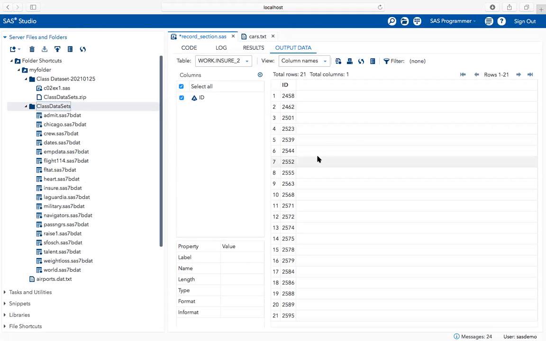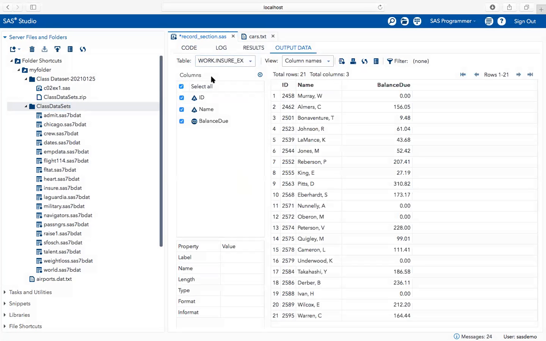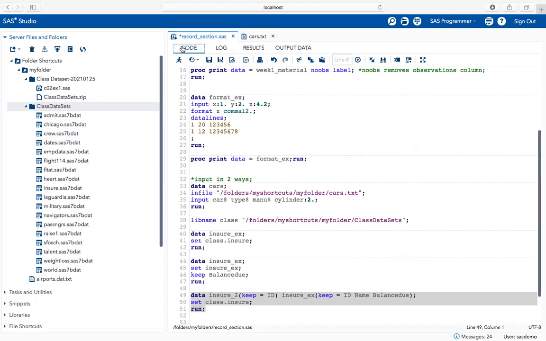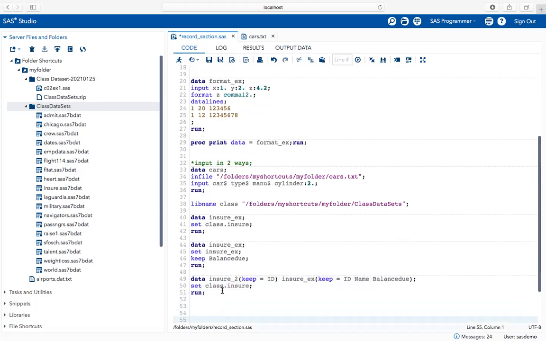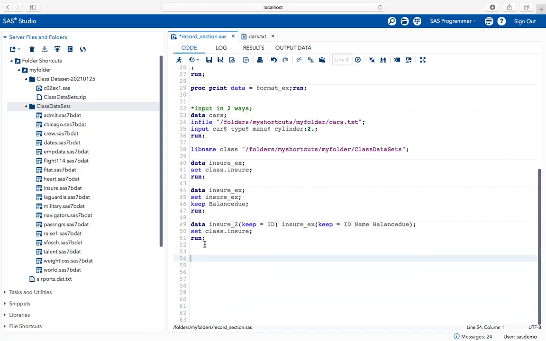And you guys may be wondering, where is the other data set? So we'll go up to the table column up here, hit the drop down, and then we need to click on our work.insure underscore ex. And here we see our ID, name, and balance due. So I'm going to continue to work on our insure underscore ex.